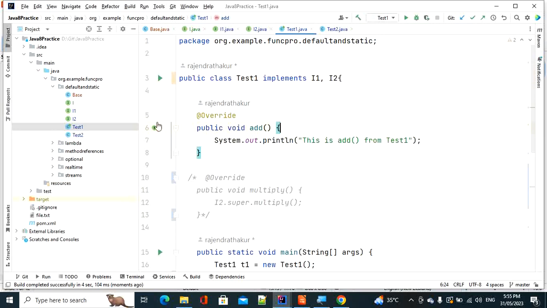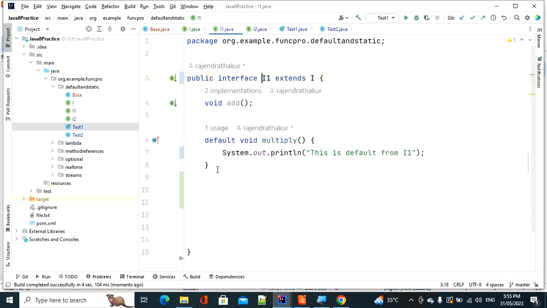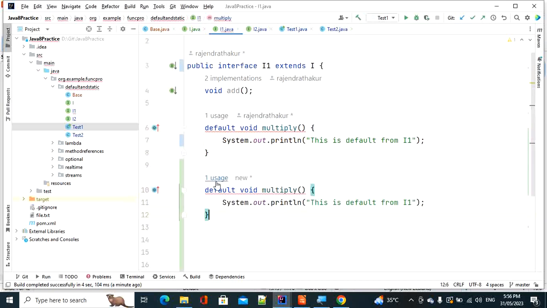Now let's discuss the static method. Static methods are very simple. Like how we define the default method, in a similar way we just need to define static methods also. So I'm just copying this. We just need to remove this default keyword, it's not required. I'm just adding static, and I'm just changing the print. So this is a static method.